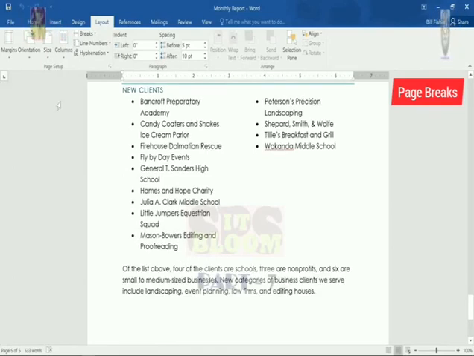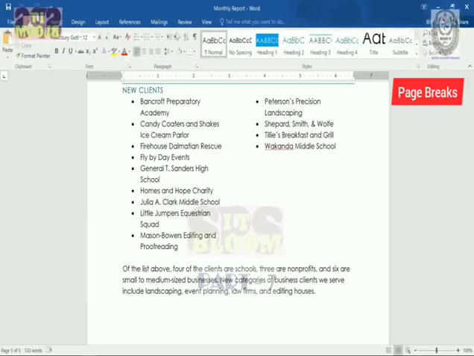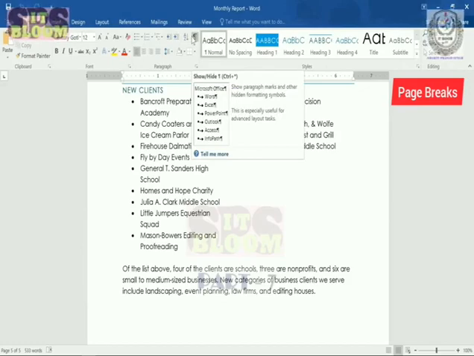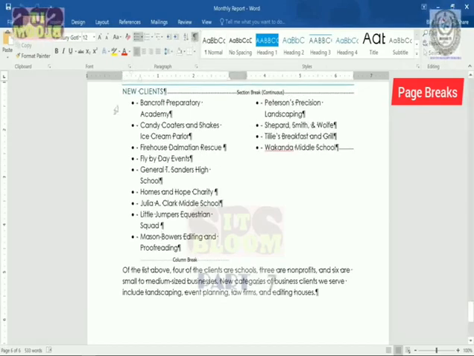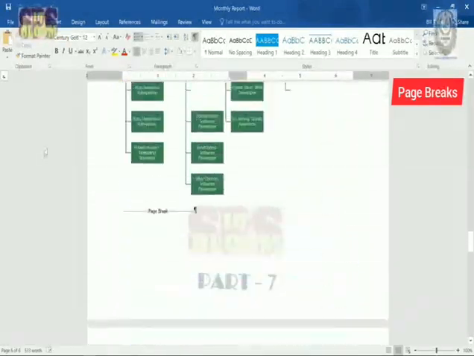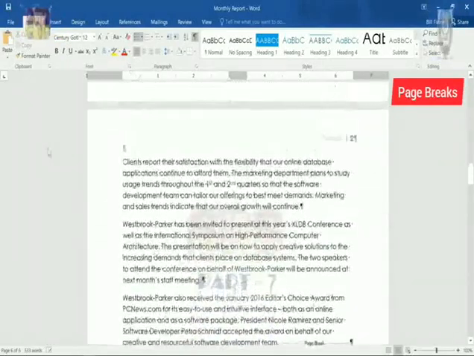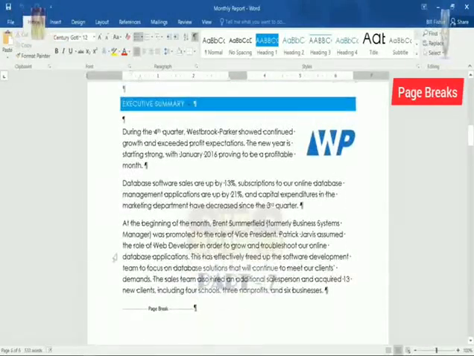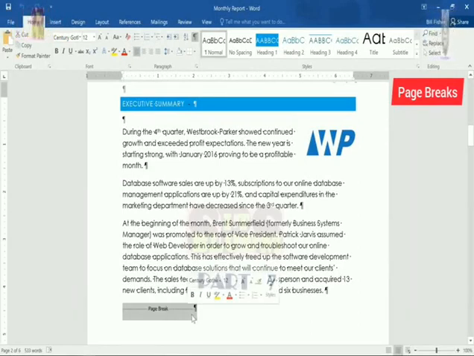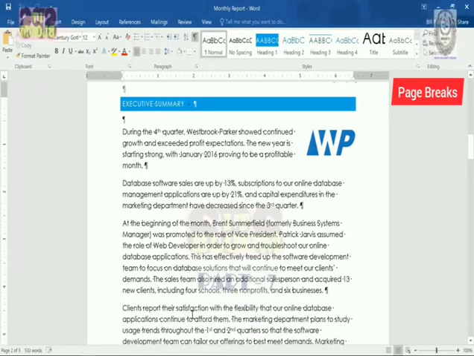Finally, I'd like to show you how to delete breaks from your document. This can be a little bit tricky because breaks are invisible. To make them easier to find, go to the Home tab and click the Show Hide command. Now we can see page breaks, paragraphs, and other formatting symbols that are normally hidden. To delete a break, place the cursor to the left of the break or select it. Then press Delete on your keyboard and the break will disappear.